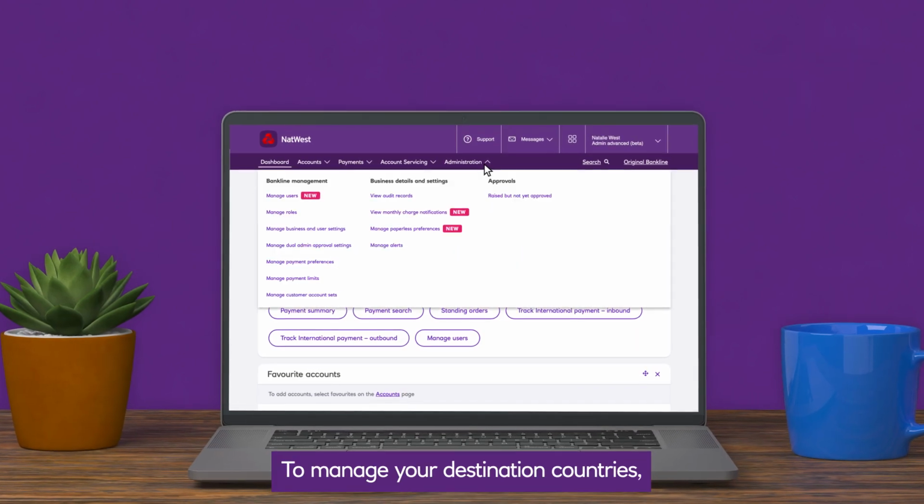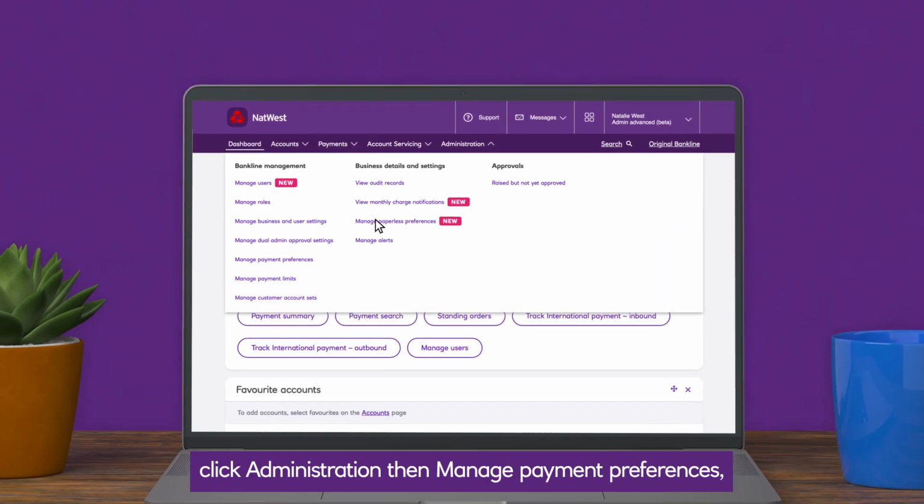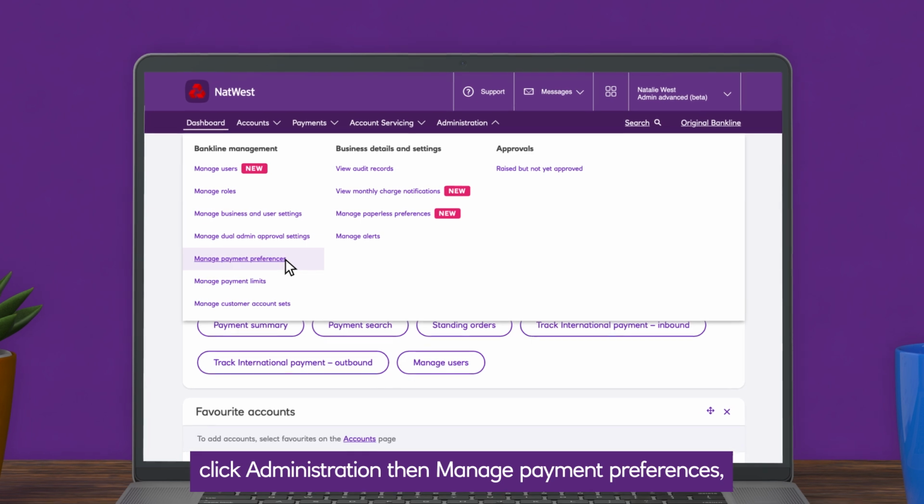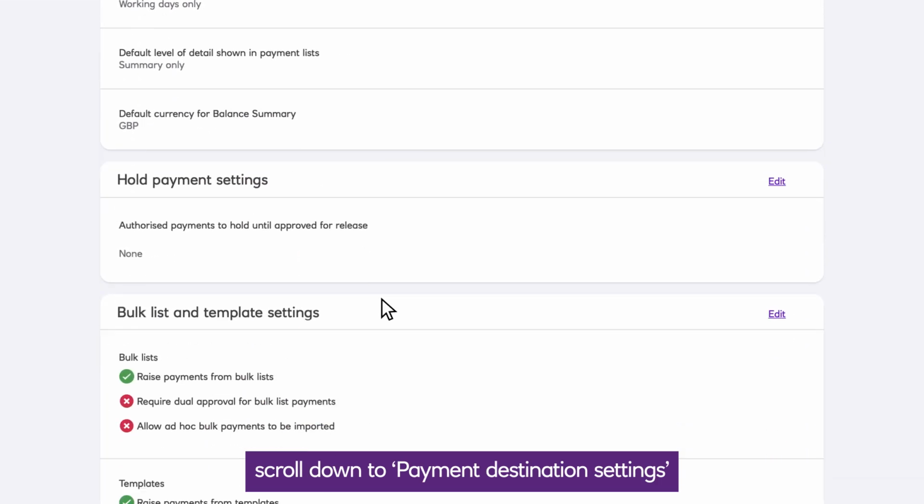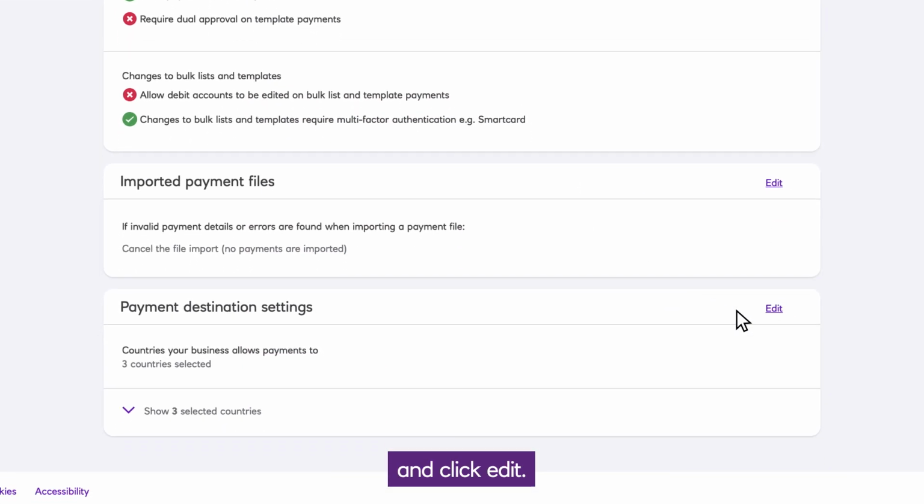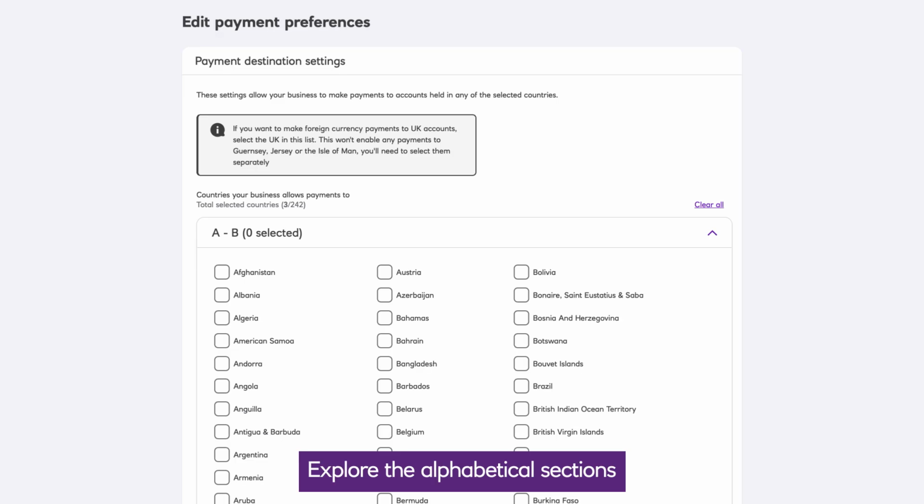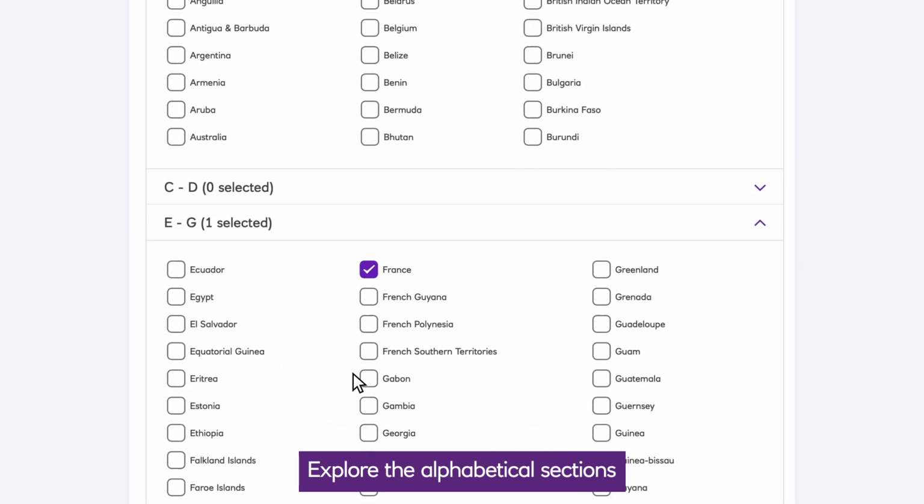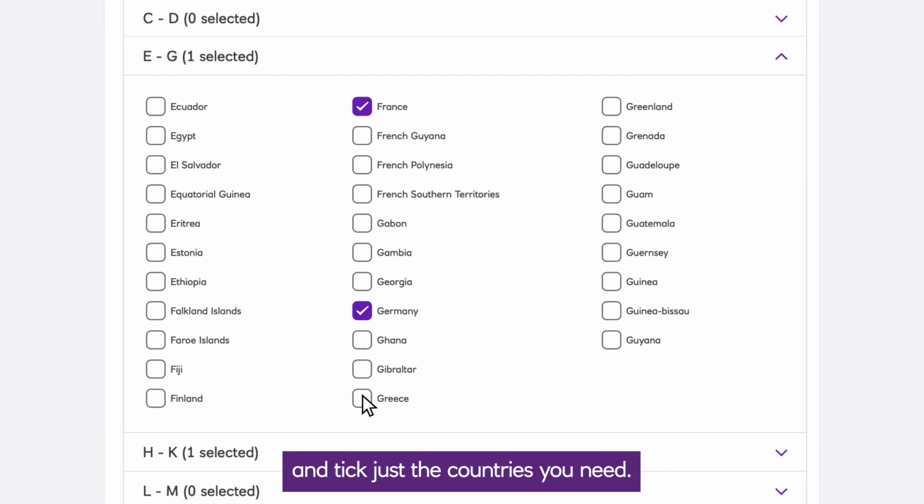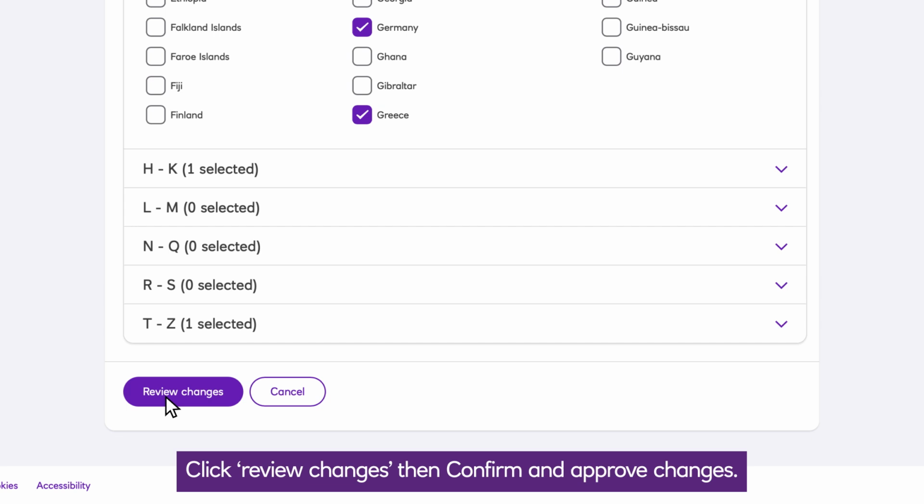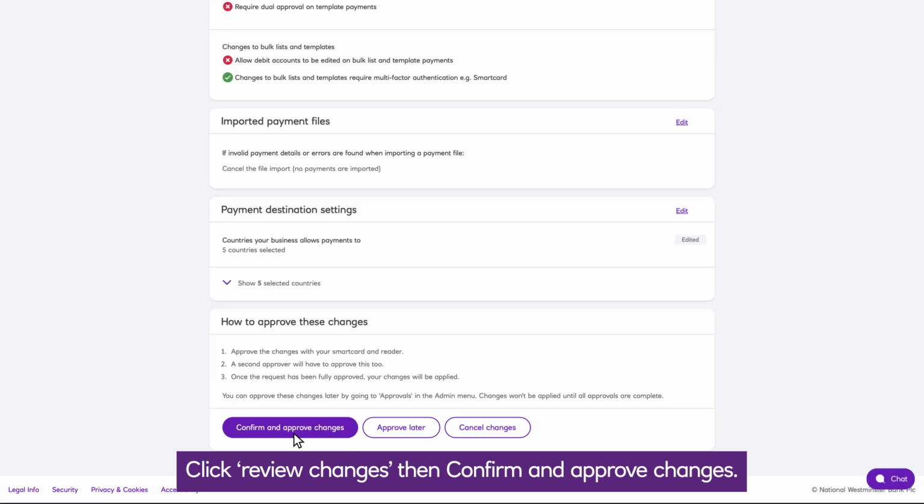To manage your destination countries, click Administration, then Manage Payment Preferences. Scroll down to Payment Destination Settings and click Edit. Explore the alphabetical sections and tick just the countries you need. Click Review Changes, then Confirm and Approve Changes. You'll then need to approve this with your smart card.